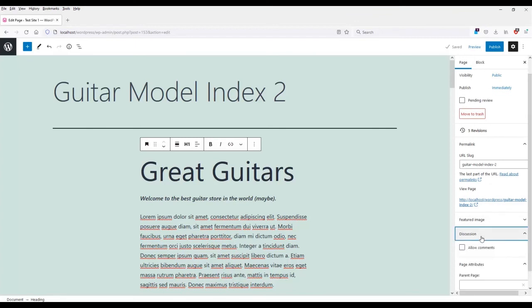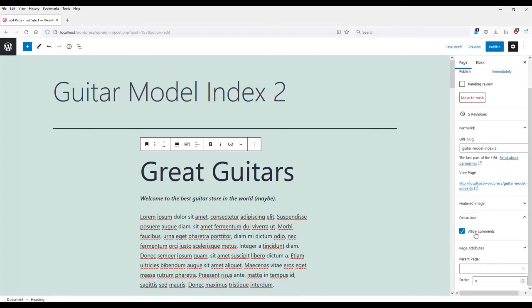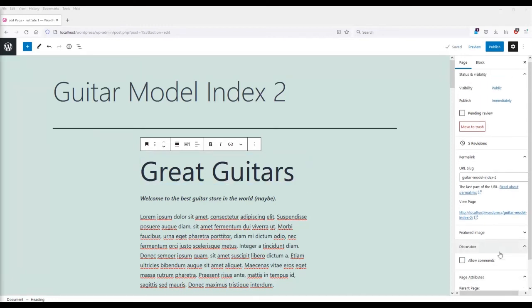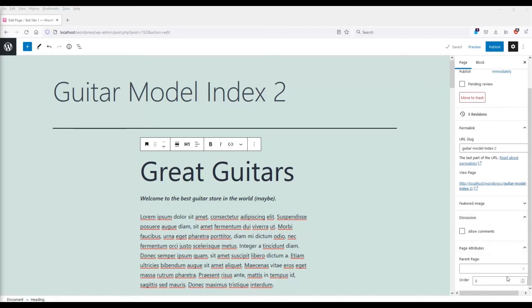Click the Discussion tab if you want to allow people to leave comments at the bottom of your page or post by clicking the Allow Comments checkbox. Page Attributes allows you to determine the ranking of the page in the menu. I believe it's easier to just go to Appearance and Menus and then edit the menus there. We will discuss this at the end of the tutorial.